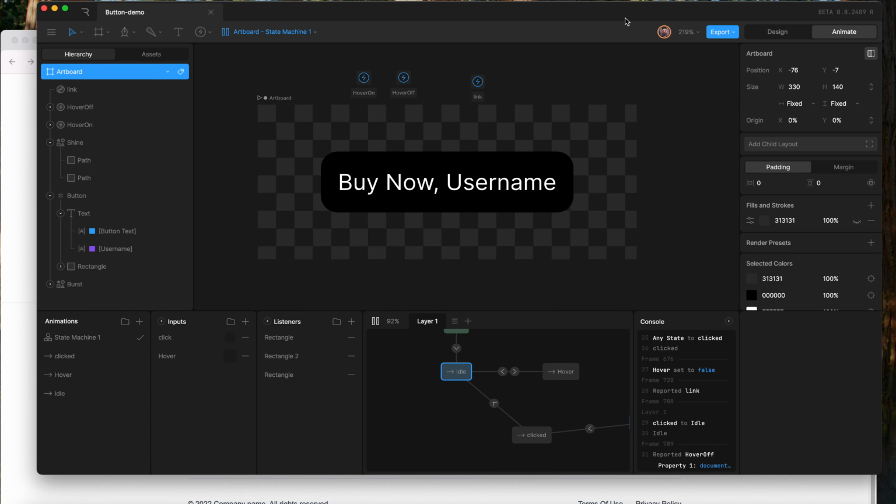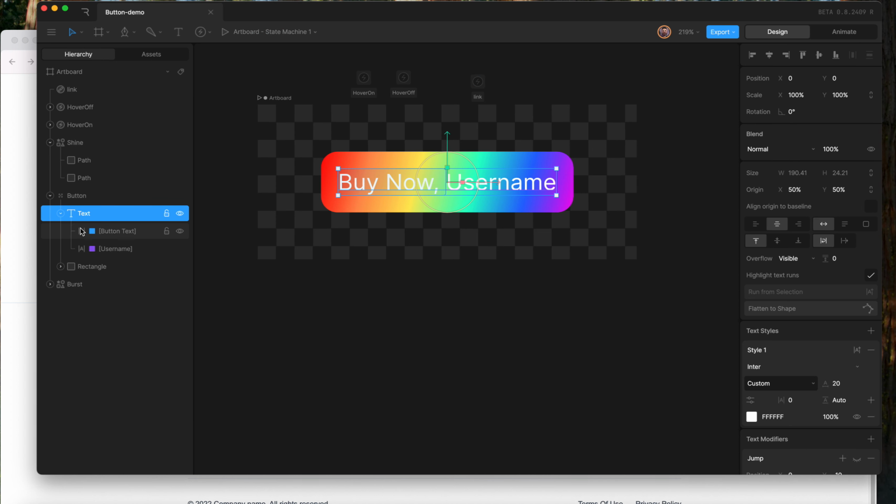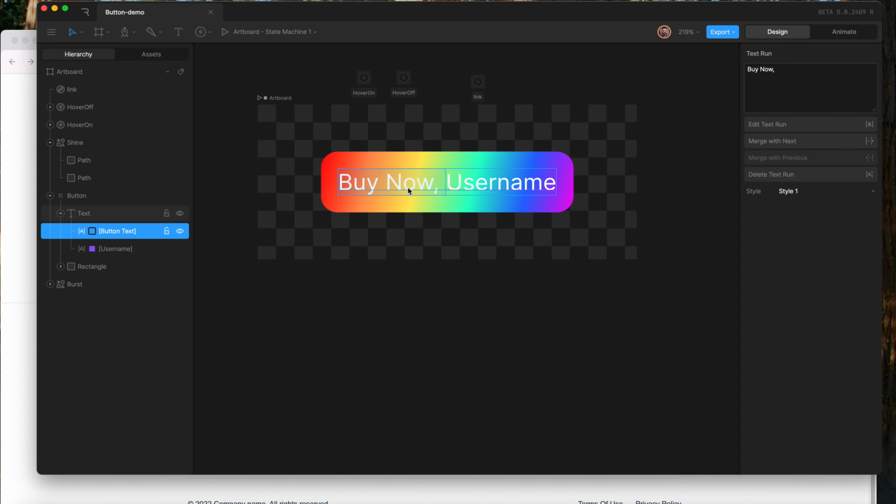So you can see how it is set up here. I'm not going to go into how to do the text animations and the basic state machine stuff. There's a lot of resources out there for how to do that, but a couple things to point out are I've got my button text and username text runs within my file. If I look at my text element, you can see that I've got two text runs set up within it, and that's optional. In this case, if you wanted to put in someone's name or username, it could be useful to have it as a separate text run.